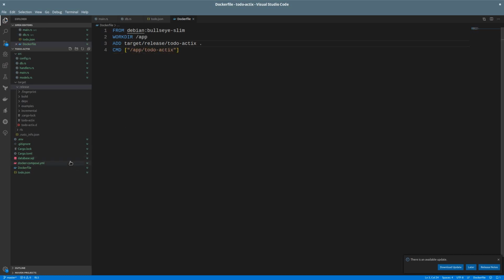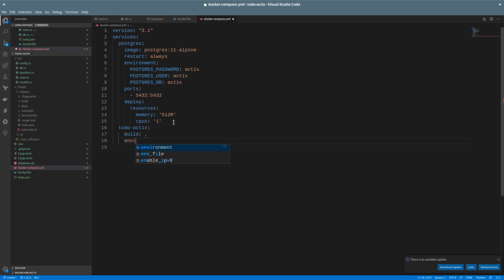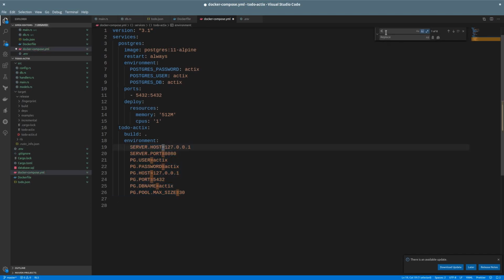Now, in the Docker compose file, we already have our database as a container, so we can limit the resources like this. For the memory, 512 megabytes of RAM and one CPU. Then I will create a new service for the to-do Actix. It will build the Docker file in the current directory, and we can easily specify the configuration here in the environment variables. So let's copy the .env file content and replace the equal sign with a colon.